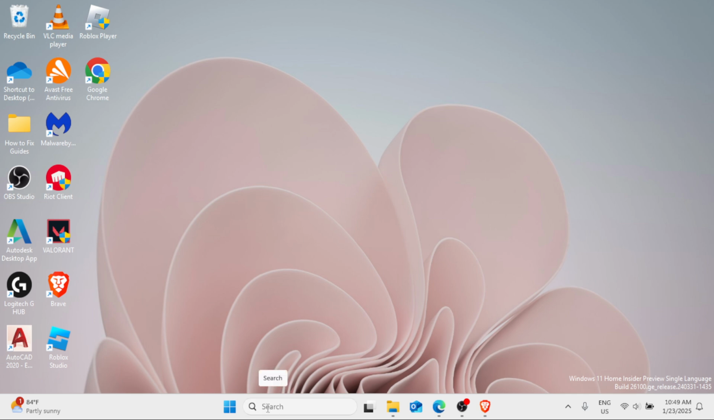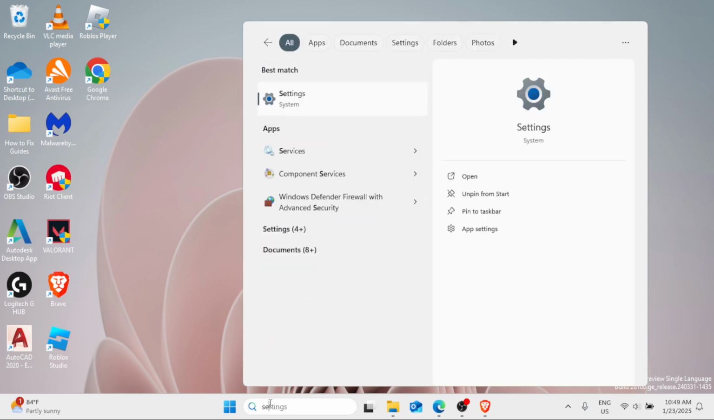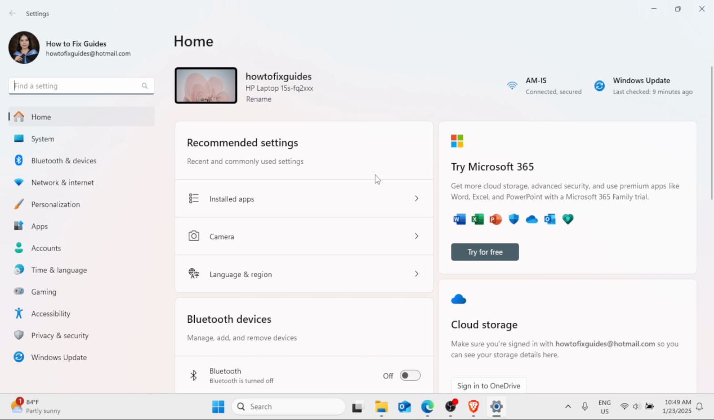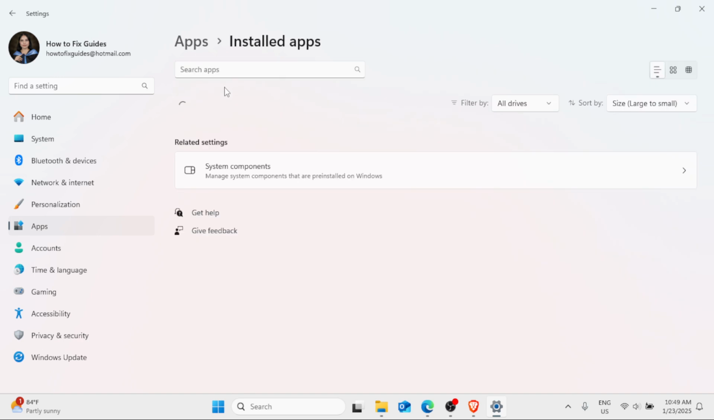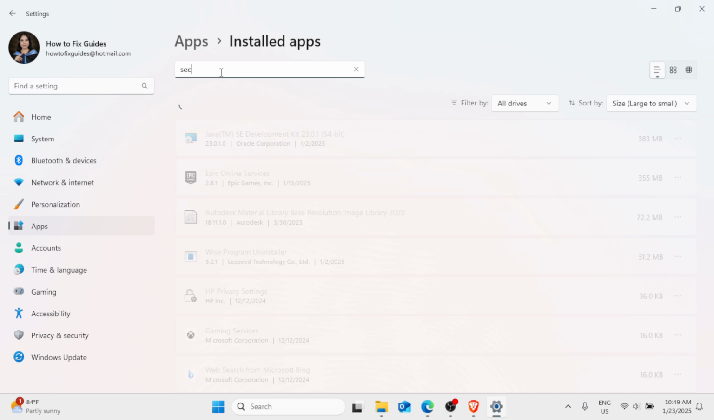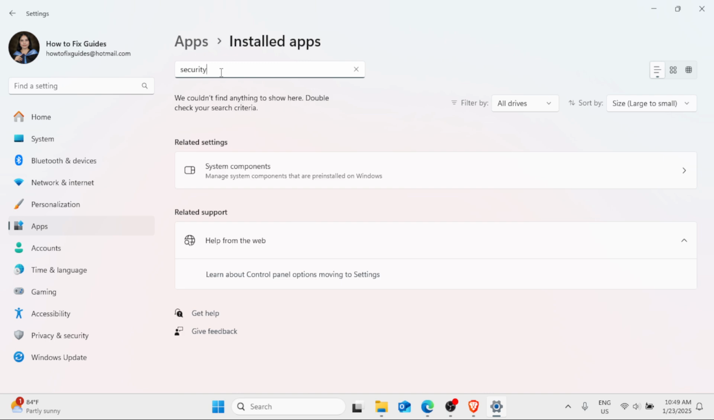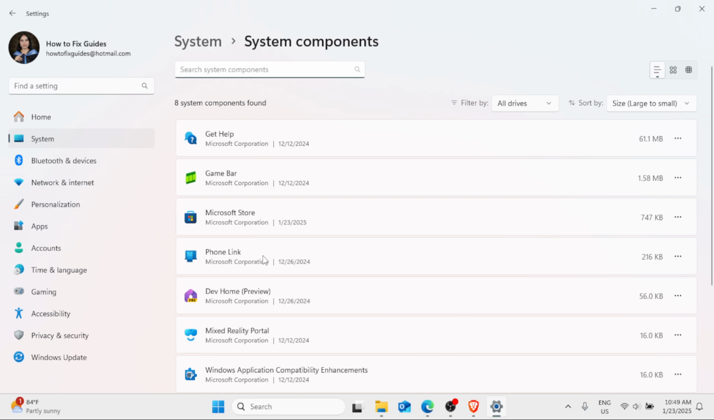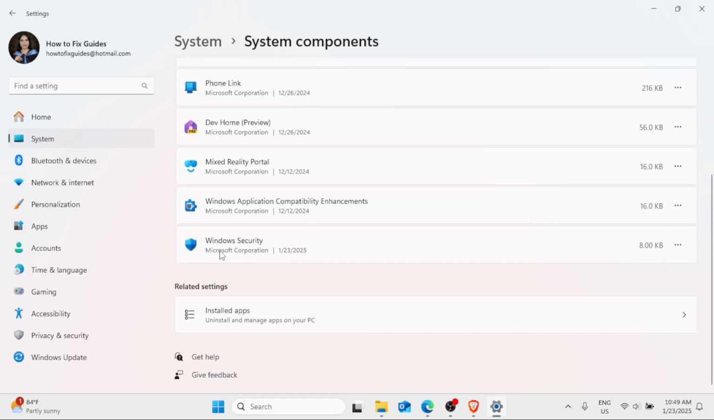Now in the Windows search bar, type here settings, best match settings, click on that. Then here in the Settings window, in the list of options on the left pane, you have to click on Apps, Installed apps. Then here you have to search for security. Now click on the system components and you'll find Windows Security right here, this one.